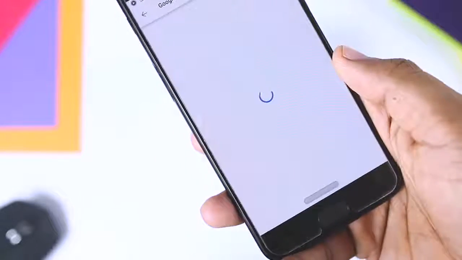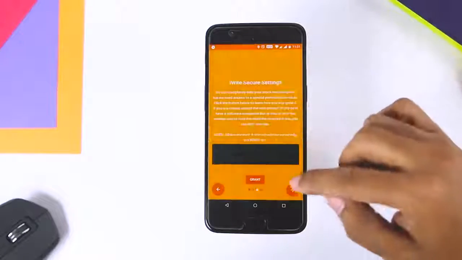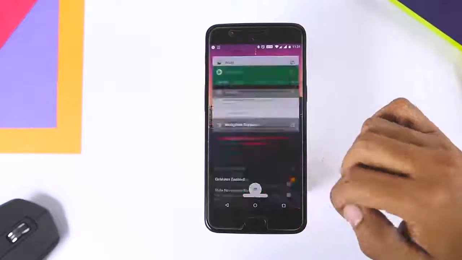This app can also do something that no other app can: completely hide the stock software navigation bar, lending to a truly full screen experience, which is especially nice on phones with tall displays.